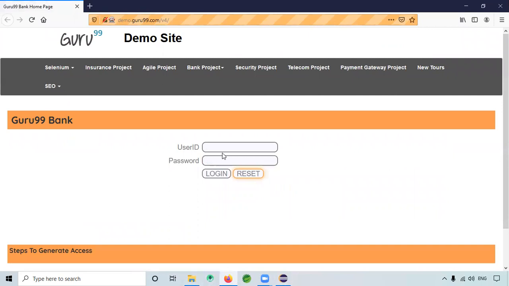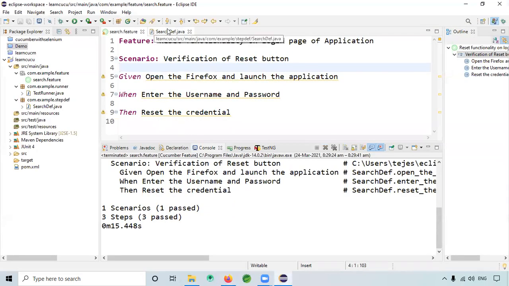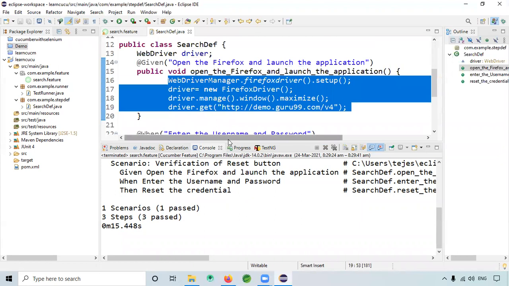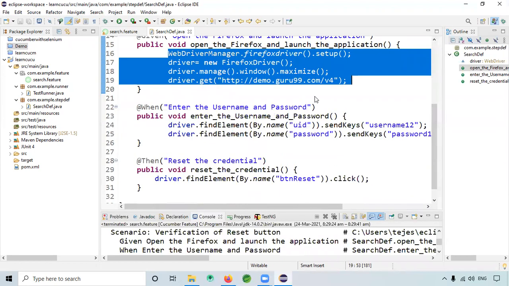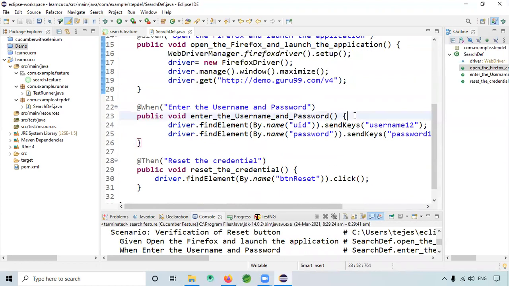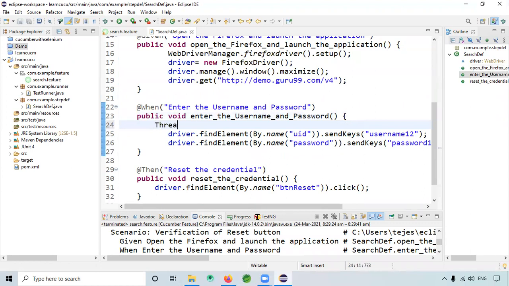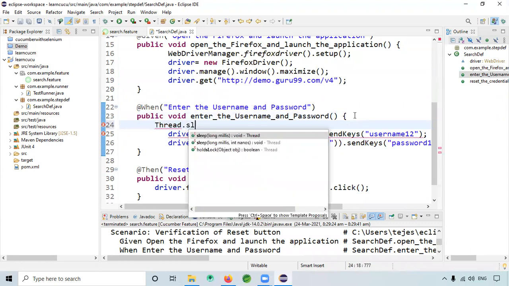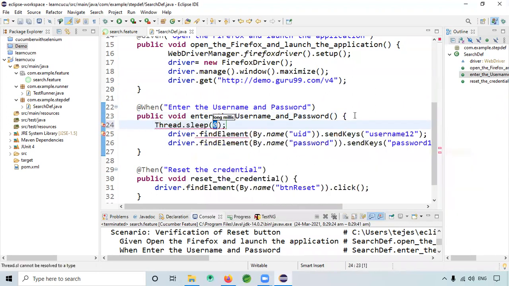Actually, we have not given thread, right? See, it clicked on the reset button. This was for reset, but I think it should send the keys. It came actually, maybe very fast, it went off. So I will give Thread dot sleep inside that function. I will give some 2000.